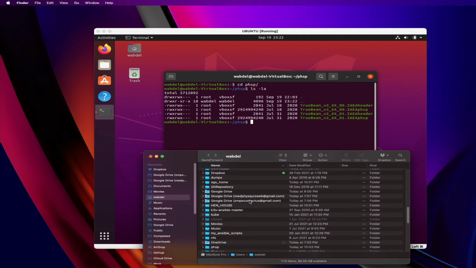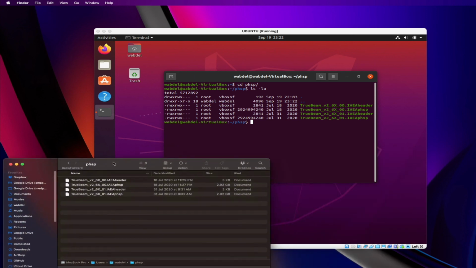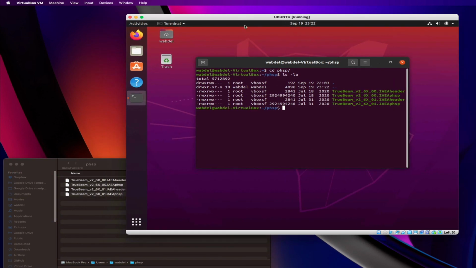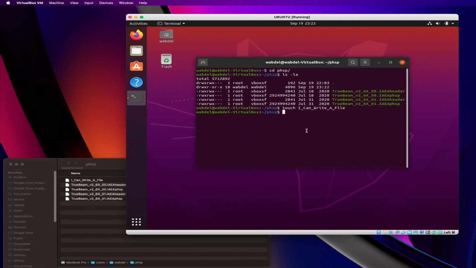We'll open the folder here on my Mac, and I'm going to create a blank file, and I'm going to call it "I can write a file". That's the file name. So touch, and you can immediately see that the file is there. It's 0 bytes, but that's the file. So we can read and we can write to these 3 folders.